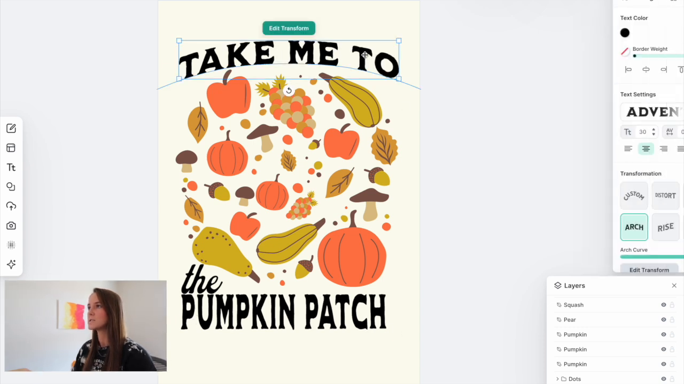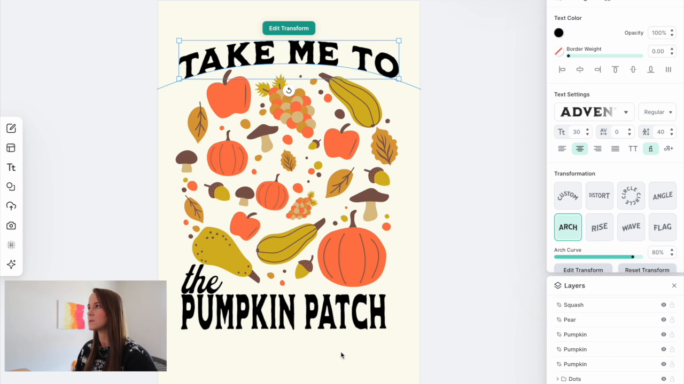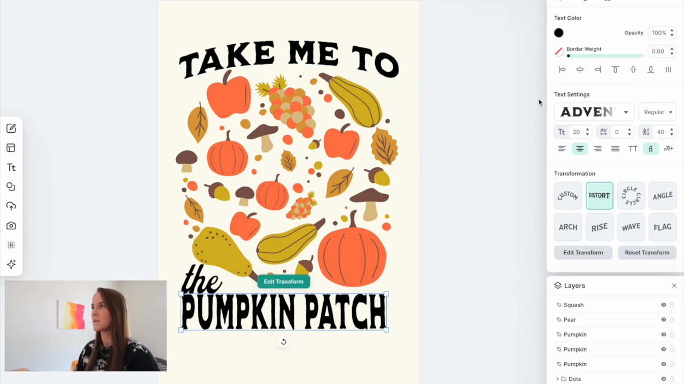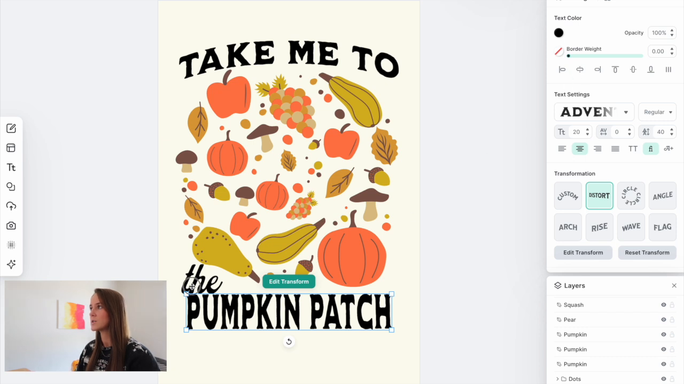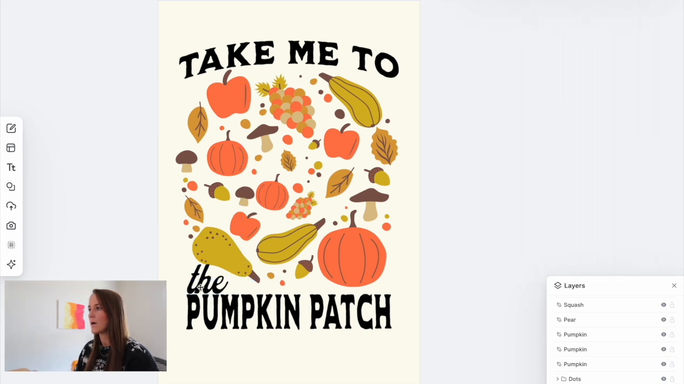So I'm gonna just tweak this top a little bit more. And then the last thing I'm gonna do is just make sure that my text is centered. So I'm clicking it and then going over to the right here and clicking this center button. Now the word the, I'm not gonna center. I'm going to keep it just on that far side of the word pumpkin. And I really like how that turned out.